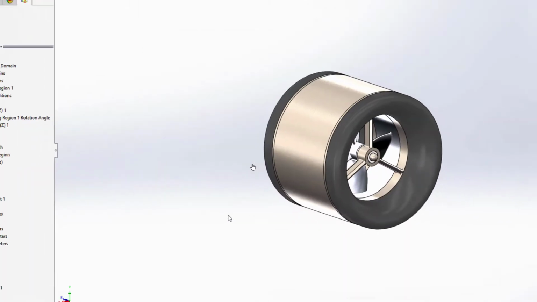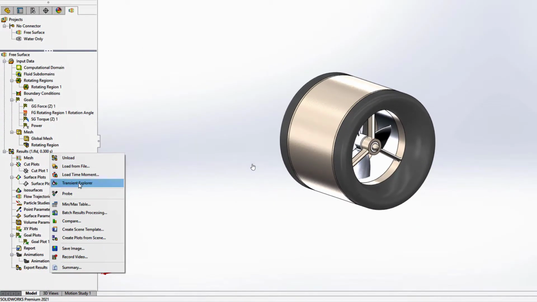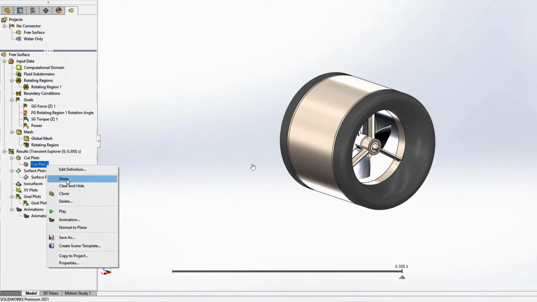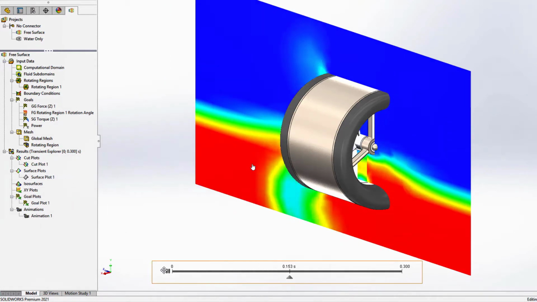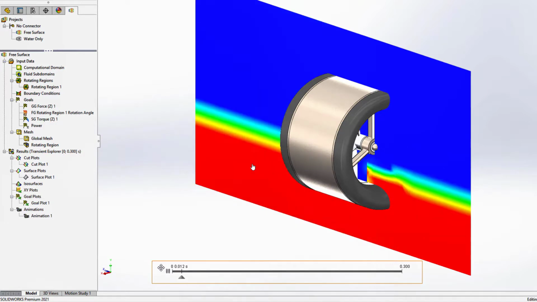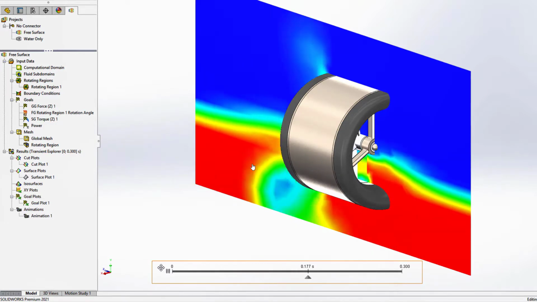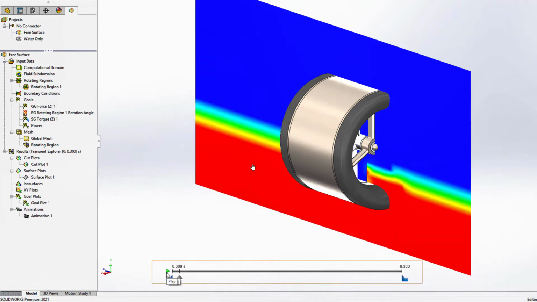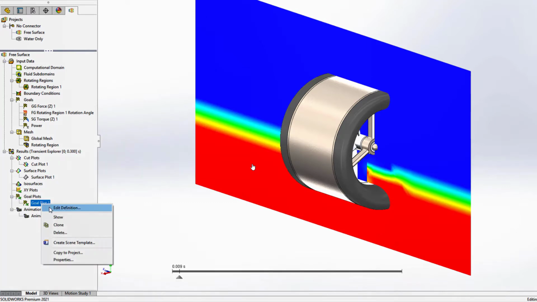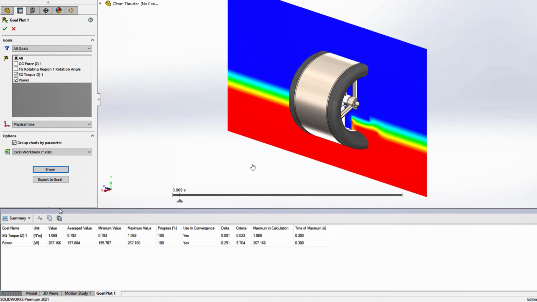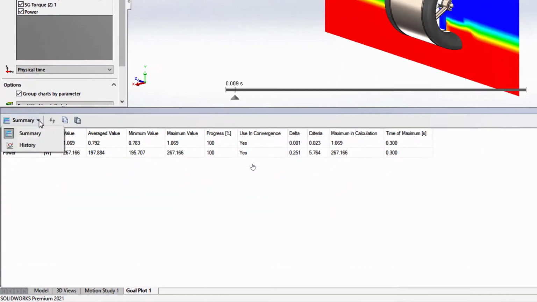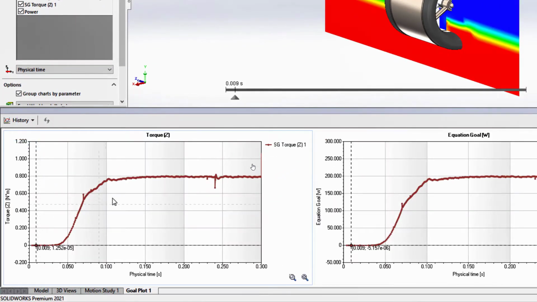Let's go ahead and accept all that and take a look at the results in the plot. So there we can see we're mixing these two liquids together as the thruster goes through the two materials. Now, for this thruster, we're solving for the torque and the power requirements. Okay, so we have some goals that have been created to track these results. And if we look at the history, we can see the curve there as well.